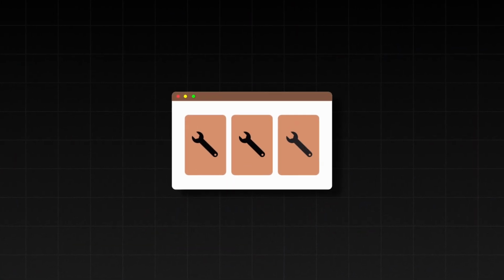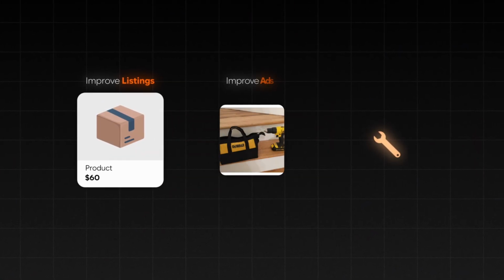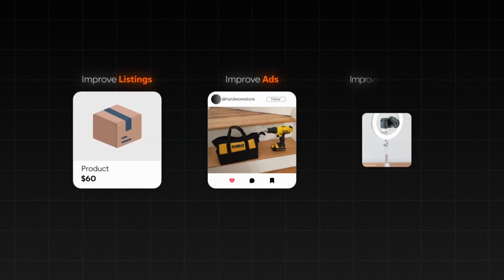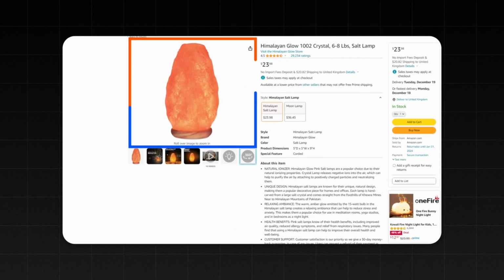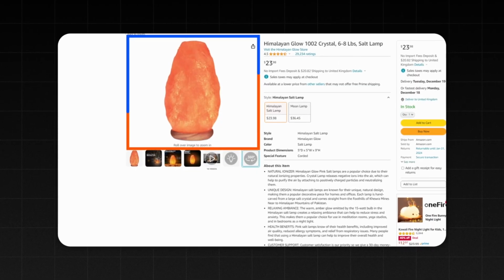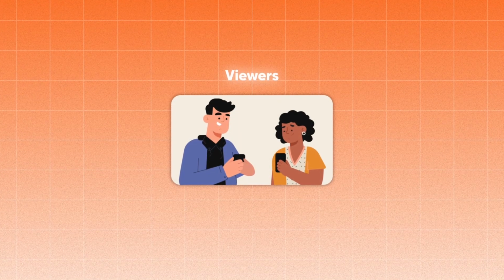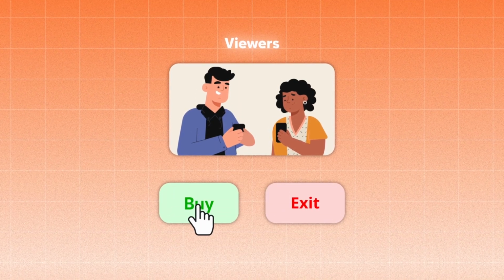This website is loaded with tools that will help you improve your listings, improve your ads if you're running those as well, but also improve your pictures, which is huge too, because as we know, pictures on a listing is the number one factor that influences interested viewers to buy or not.